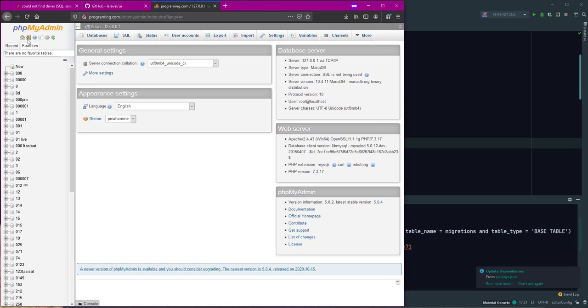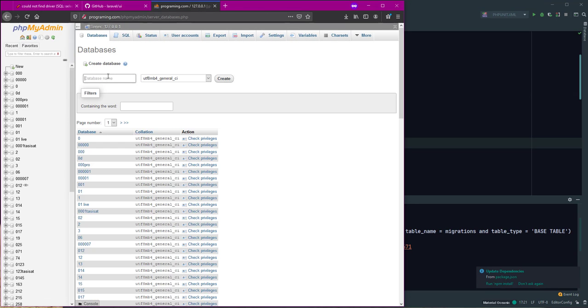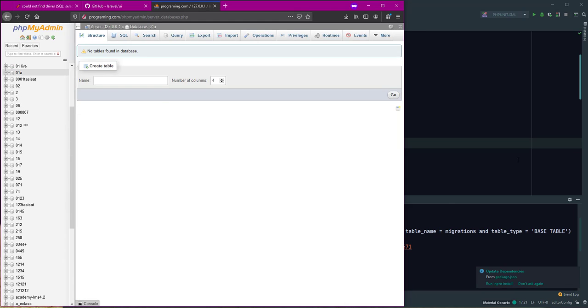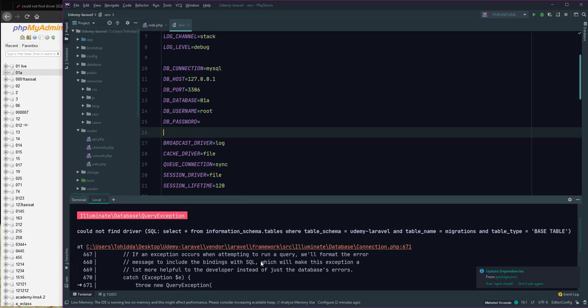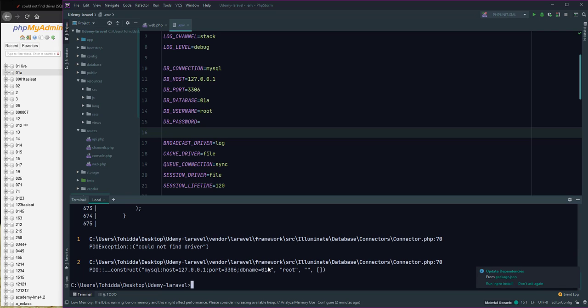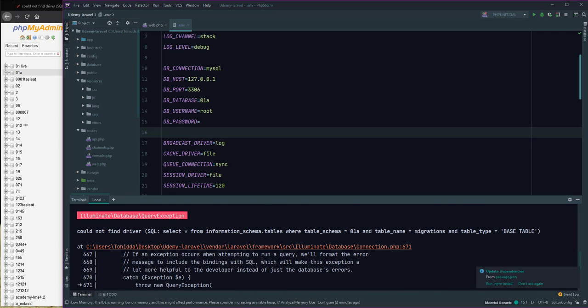Create a new database, for default, and change this. Then php artisan migrate and see the error. This error is could not find driver.